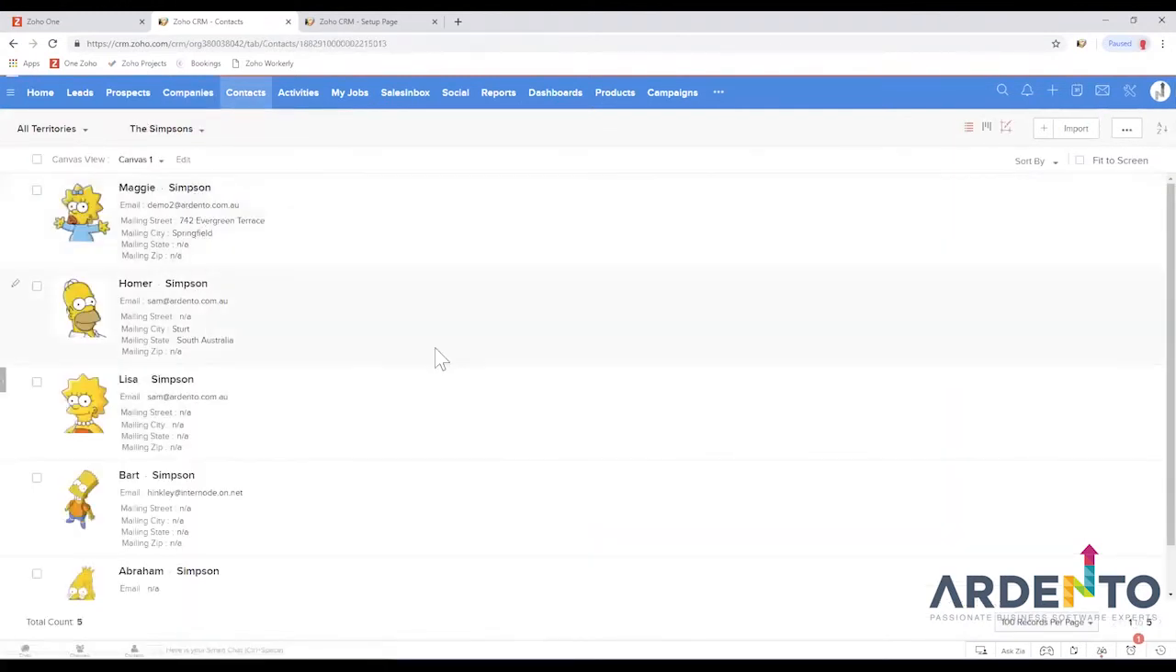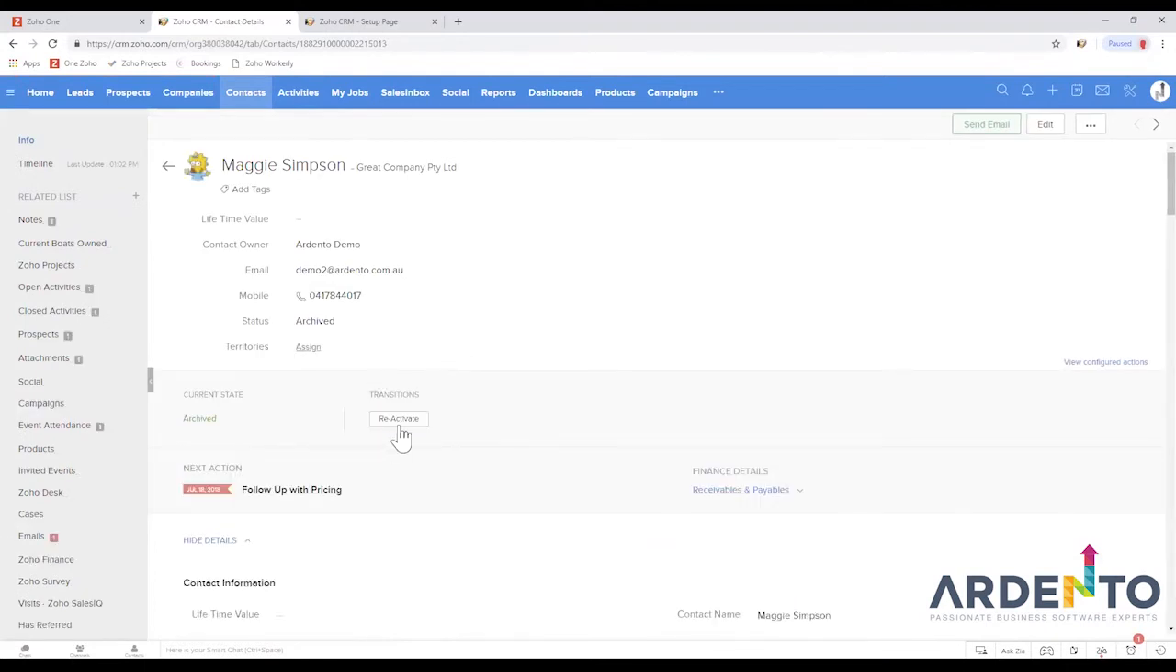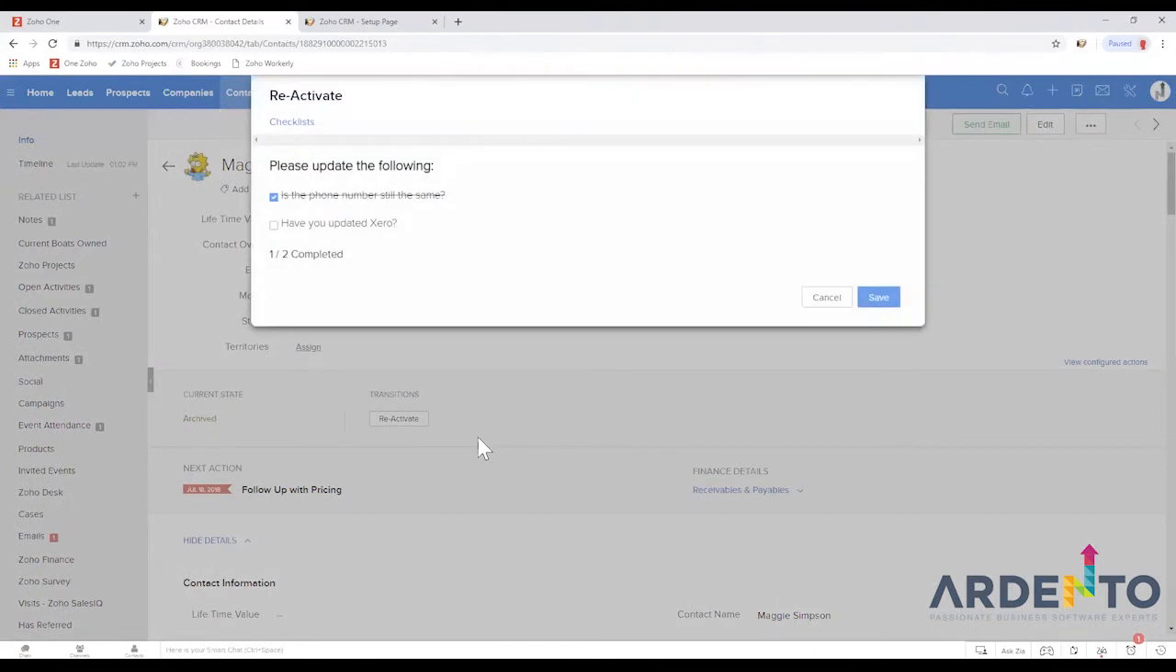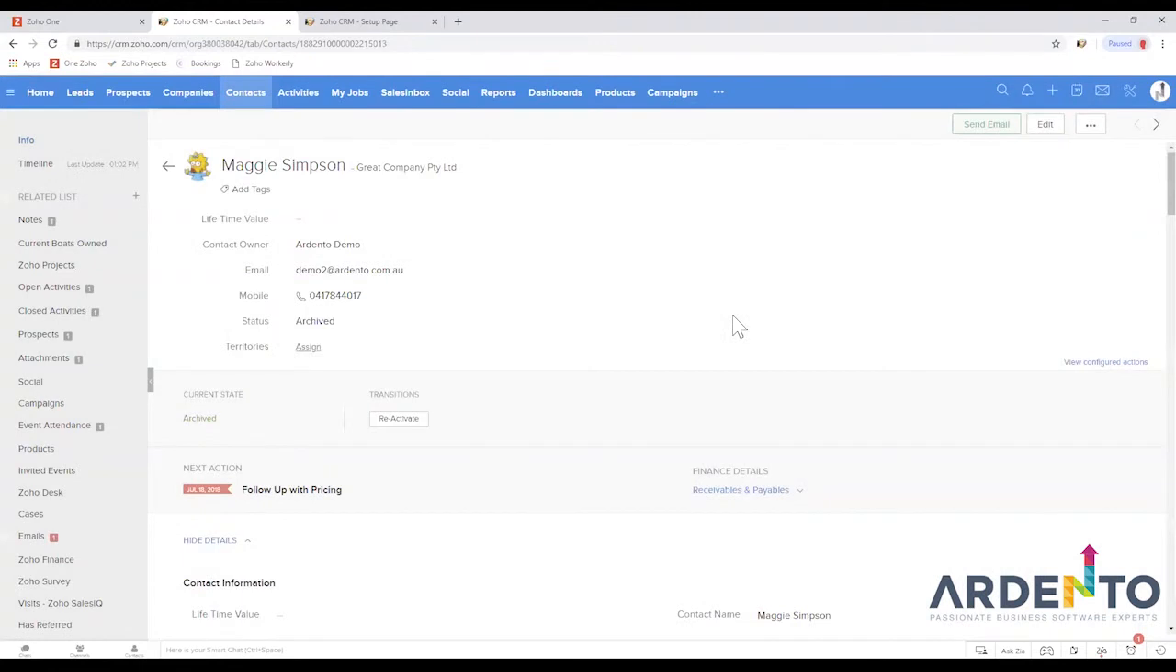We can jump onto Maggie Simpson, and we can be like, oh, we still need to reactivate Maggie. So we need to click on that, and you can see here that that task was already done and completed. And so now it's up to you to say, yes, I have also now, a couple of days later, updated Xero. I can now save that. And because you've saved it, right, now Maggie Simpson is now active. And check this out.